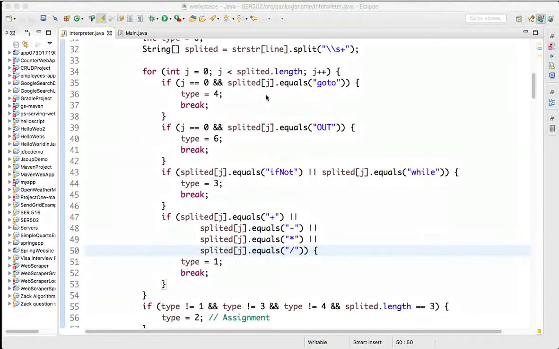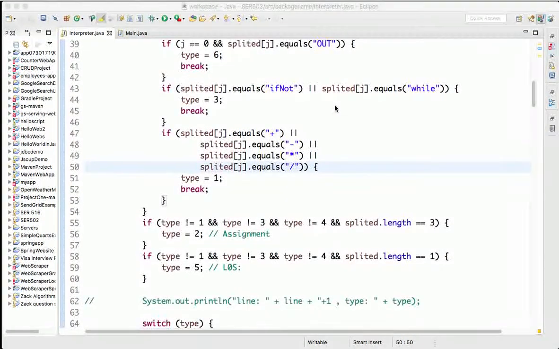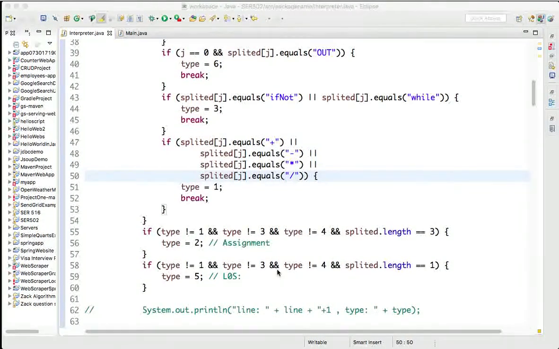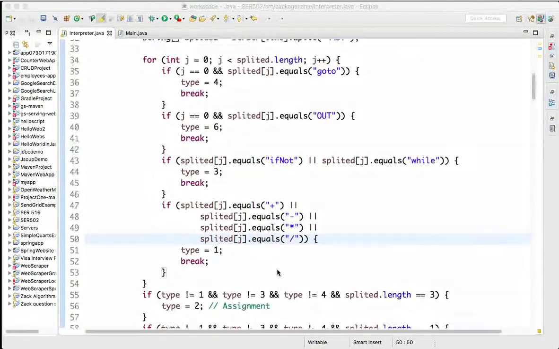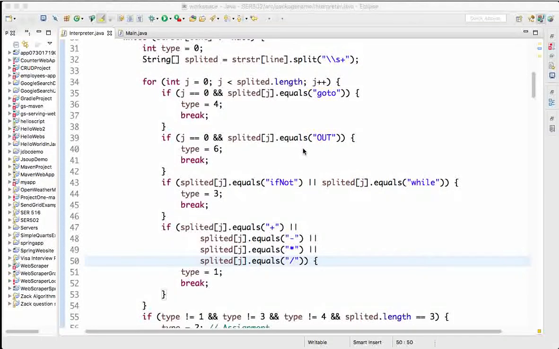Type 4 is the intermediate code with the keyword goto. Type number 5 is simple labels without doing anything. And then type 6 is the print, which in our programming language is print with new line.